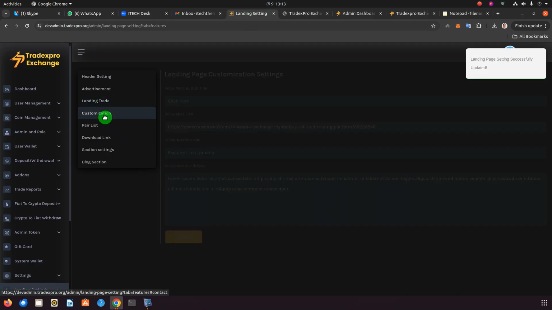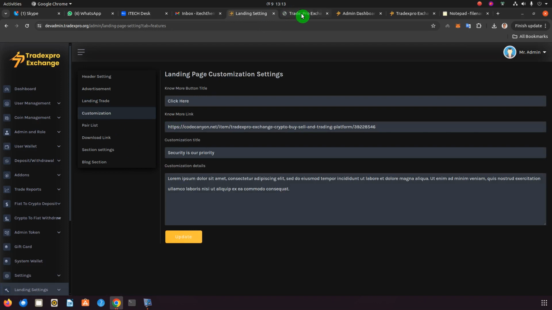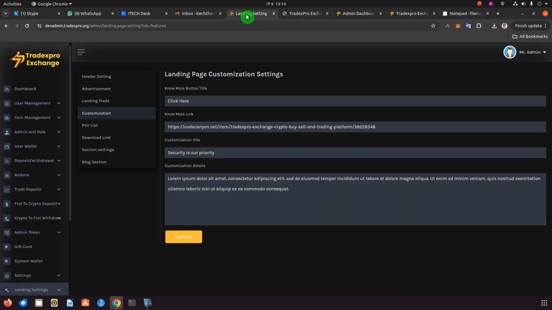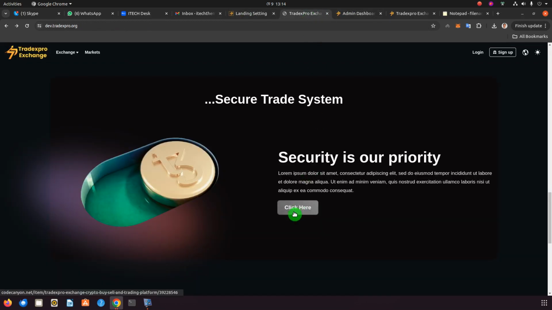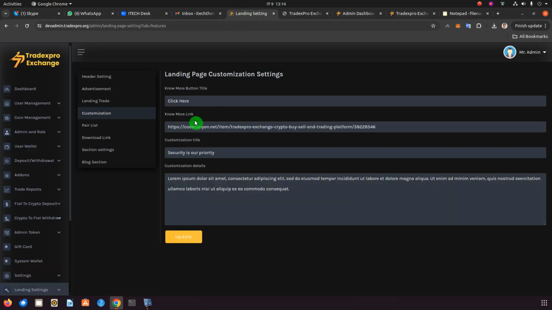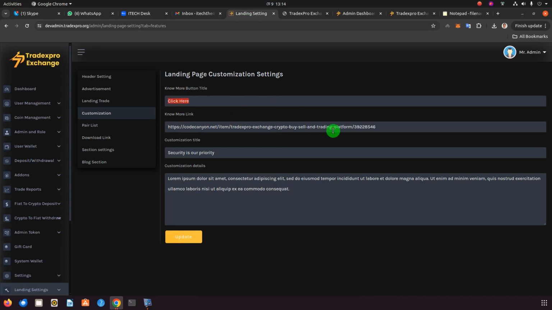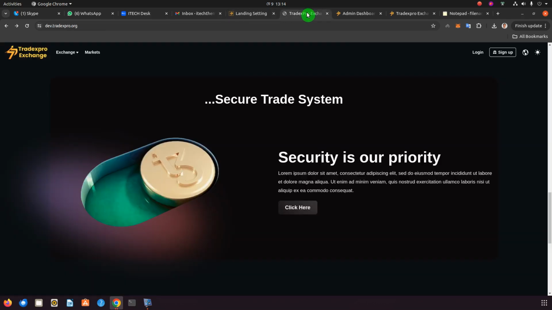Okay, now let's go to customization. Customization is the content that you see on the secure trade system. This is a customization. So first I can define the name of this button, the text that appears on this button. By default it was known as no more button. So let me just copy that. No more. Right, so I have changed that to no more.